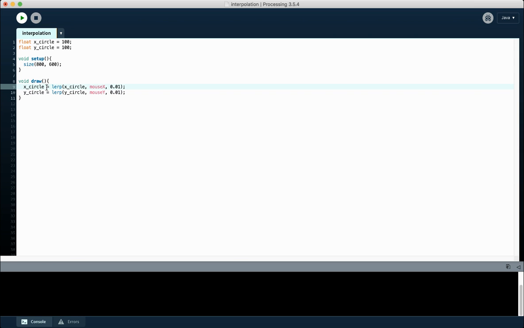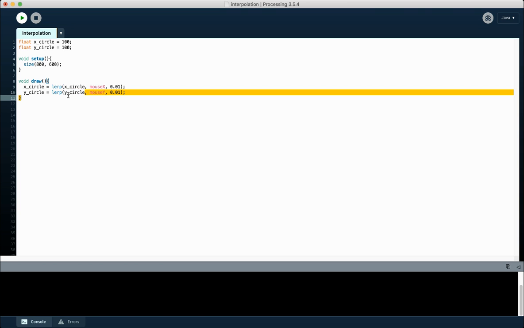These two lines will basically tell the code that the new value of x and y of the circle will be a specific number between the old value of xCircle and mouseX, which is where our mouse is right now. First of all, if we do mouseX minus xCircle, we will get the distance of x between the mouse and the circle. And if we do mouseY minus yCircle, we will get the distance between the y value of the mouse and the y value of the circle, right?